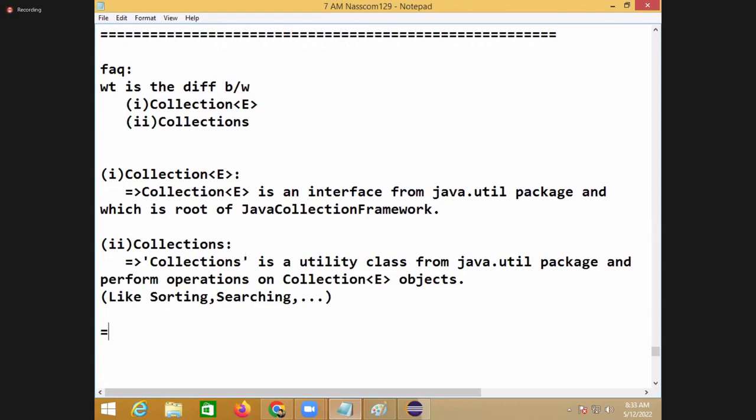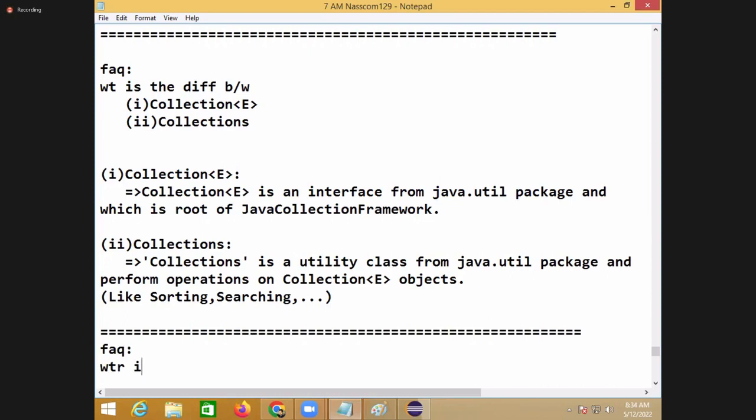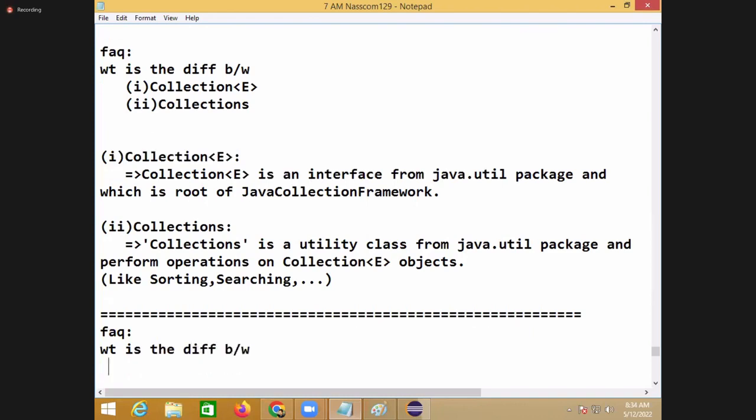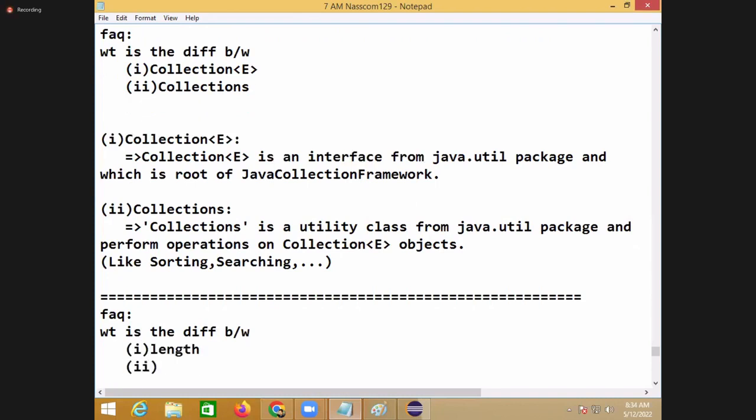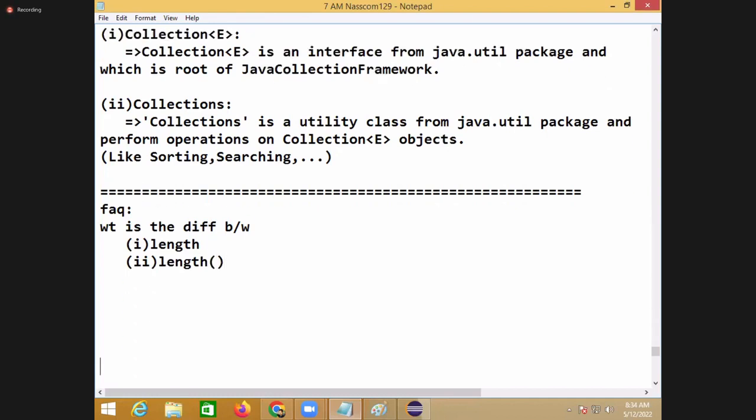Now, sir, whenever the array came, always we are writing length. So what is the difference between length and length of? Always you are seeing these two, or not now? Length and length of. What is the difference? Length keyword is used to find length of array anyway.